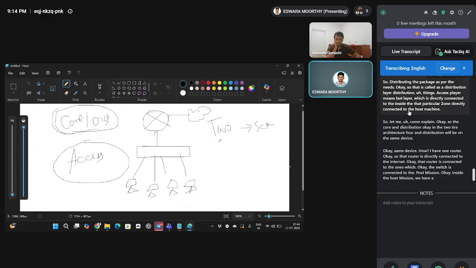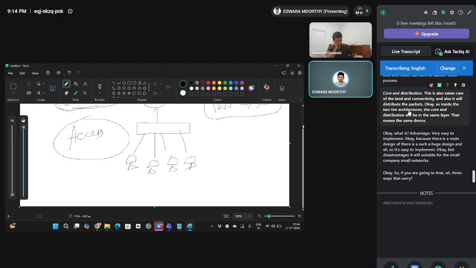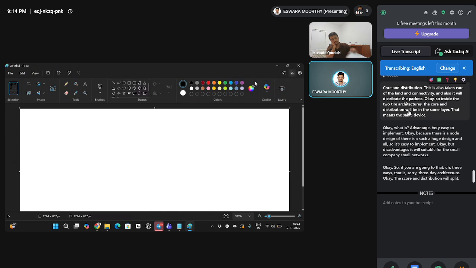So inside the two-tier architecture, the core and distribution will be in the same layer, that means the same device. What is the advantage? It is very easy to implement, because there is no huge design involved. The disadvantage is that it is suitable only for small companies and small networks. If you go to the three-tier architecture, core and distribution will be split into different devices.